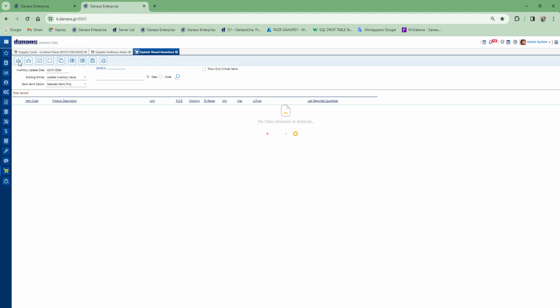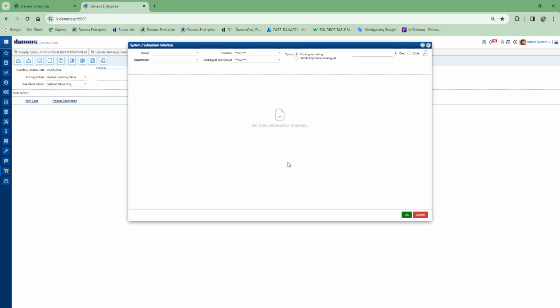I select here the first option. It will open a catalog, a search, where we can select a specific catalog and a group. This catalog can be either a spare catalog, a machinery, or it can be a catalog and group from provisions or lubricants. First, let's select the vessel that we want, for which we want to update. Then I will go to the departments. Let's go to the spares department.